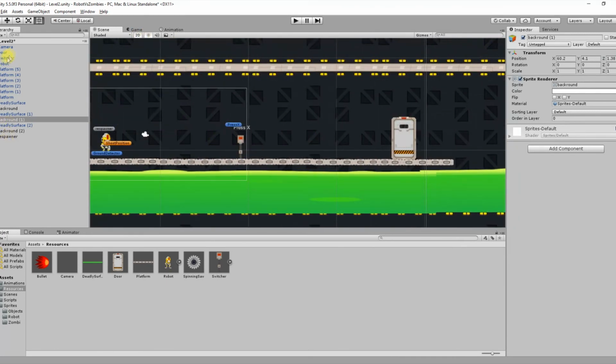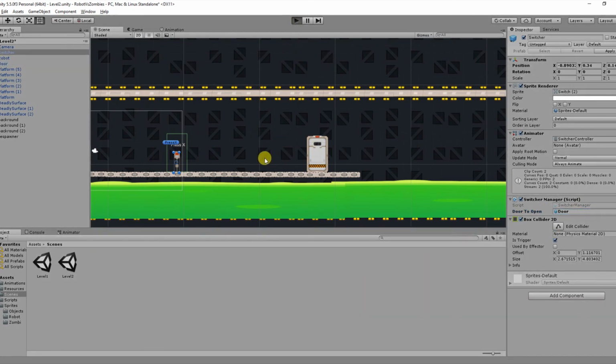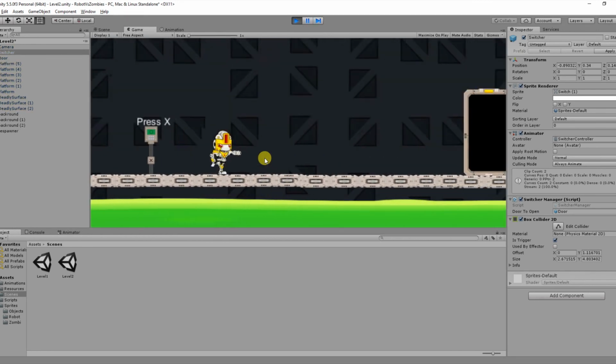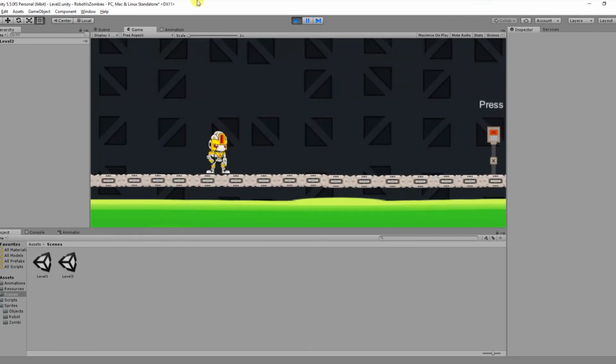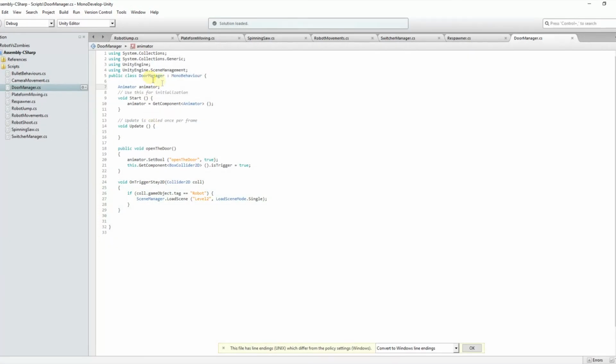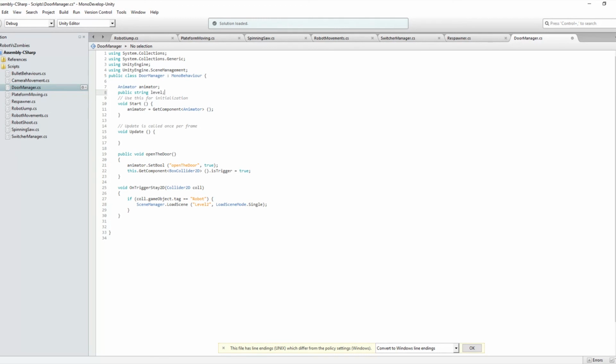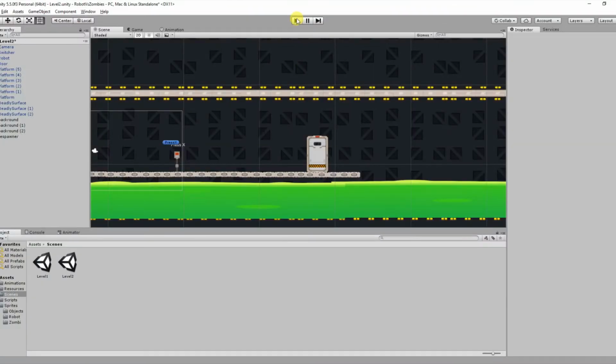Now we're just going to relate our door to the switcher like this. And here we go. If we press X, we're just going to respawn on level 2 because our code is just static code. So let's create a new attribute, a public string, call it level, and this is the level name that is going to decide which level we're going to be teleported to.